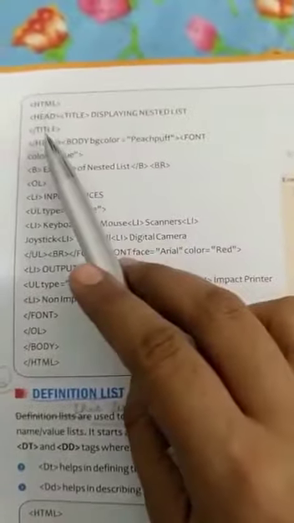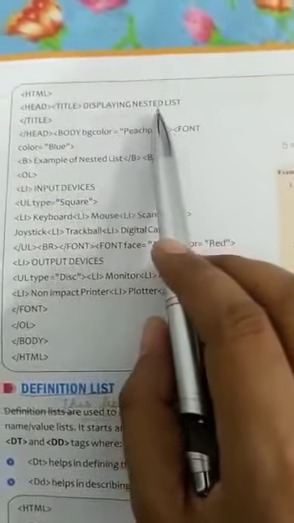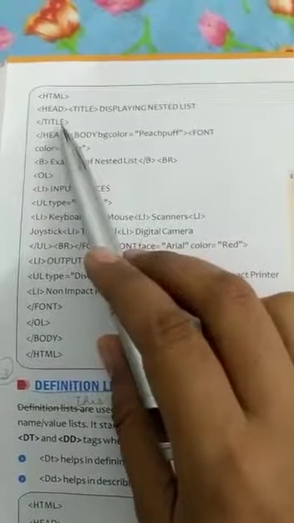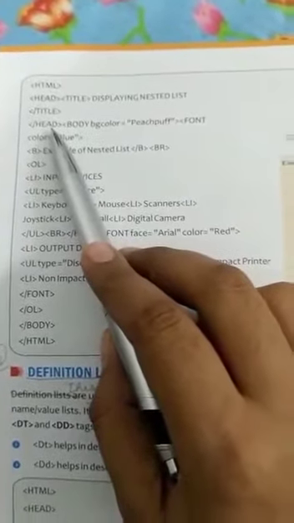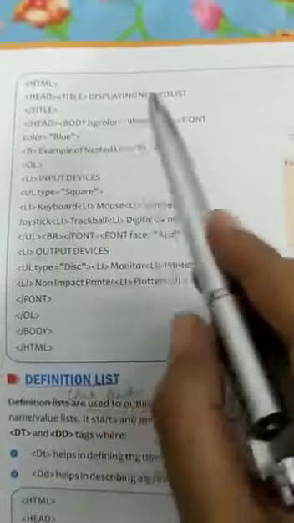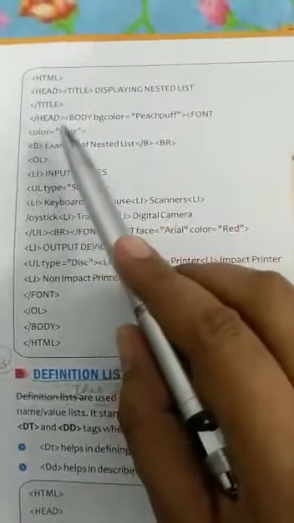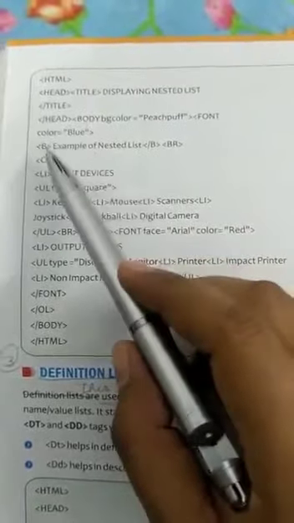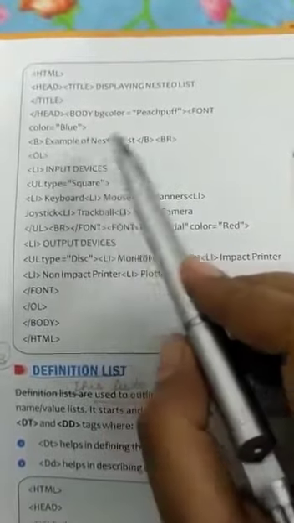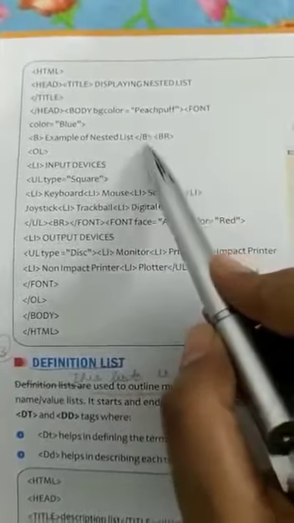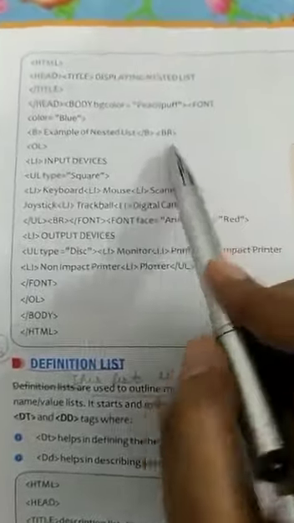HTML tag, then head tag. Head tag includes title. Title is displaying nested list. Title tag is closed, and then head tag is closed. Then body tag, BG color is equal to peach puff. Font color is equal to blue. Bold, example of nested list, bold tag is closed, and then break.